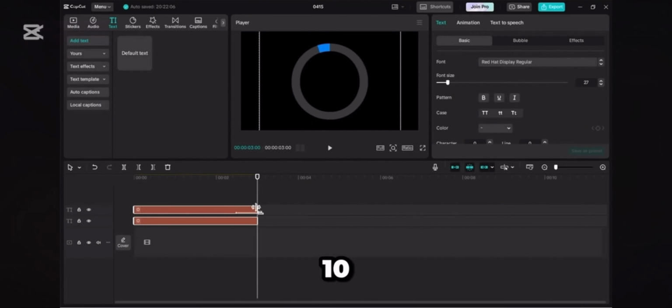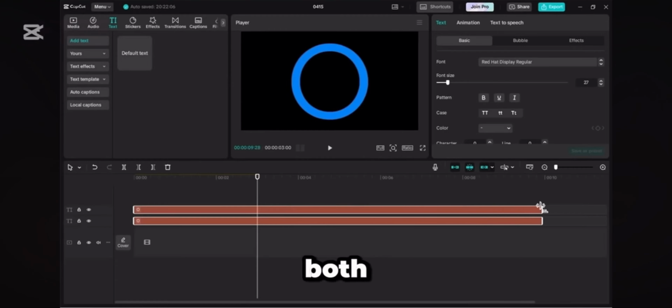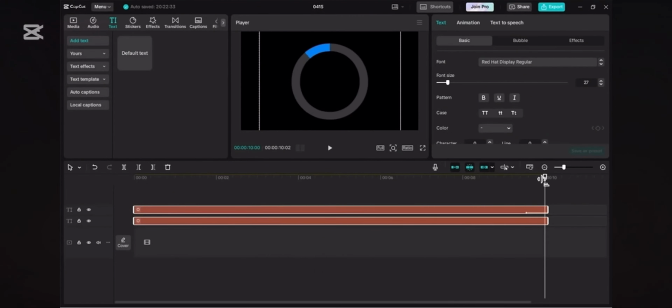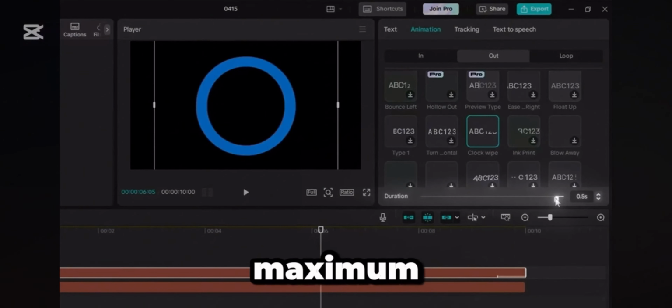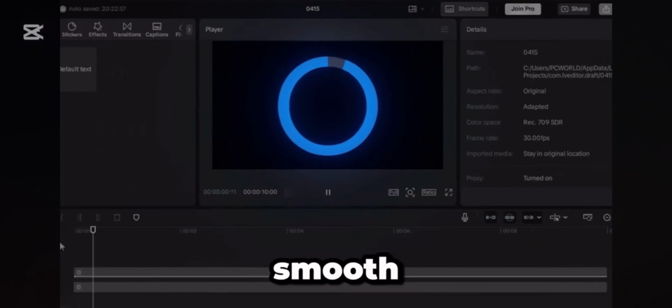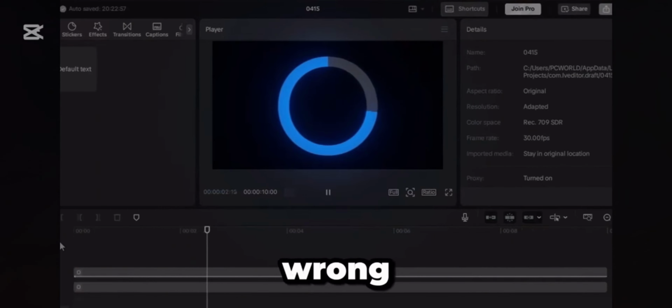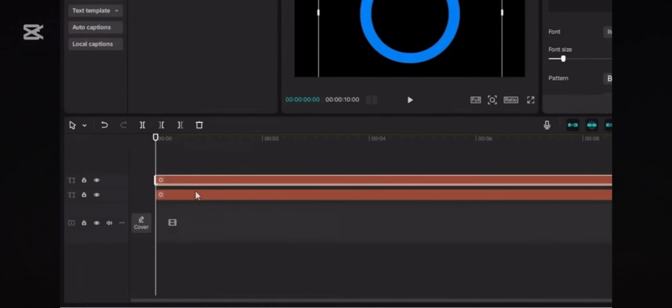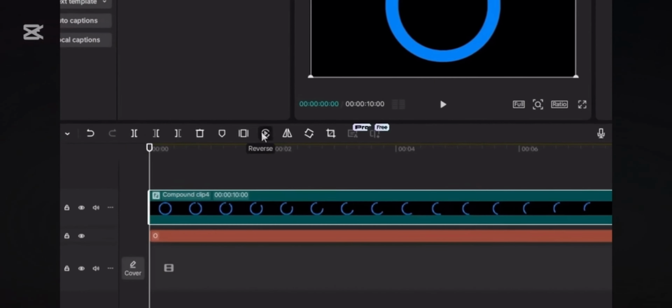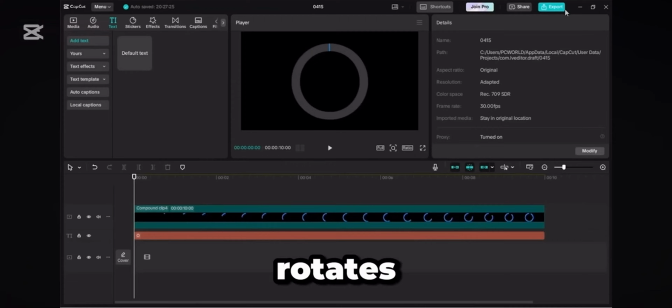I'm creating a 10-second countdown, so I'll extend both clips to the 10-second mark. Go back to the animation settings and increase the animation length to the maximum. You'll see a smooth wipe effect, but it's moving in the wrong direction. To fix that, right-click the top layer, create a compound clip, and hit the reverse button. Now it rotates the way we want.